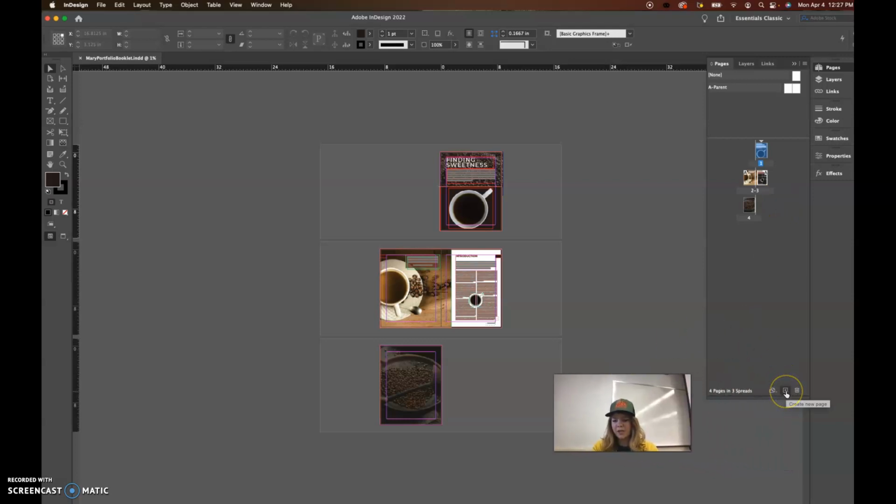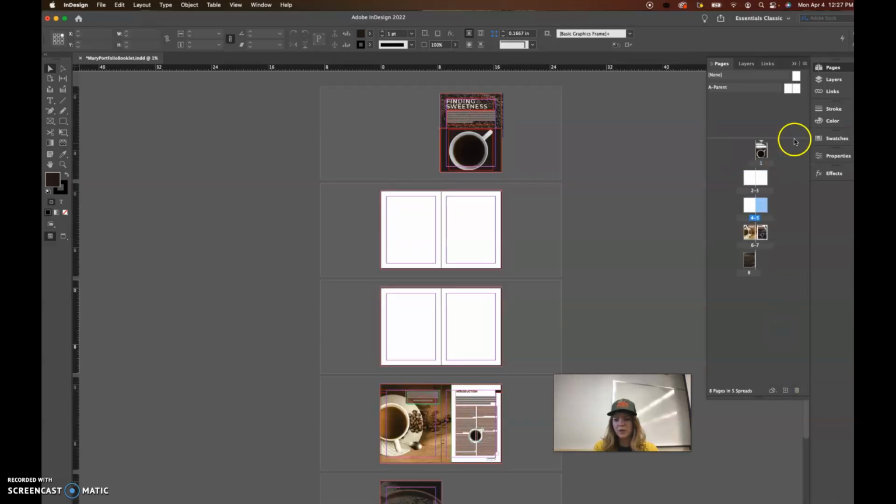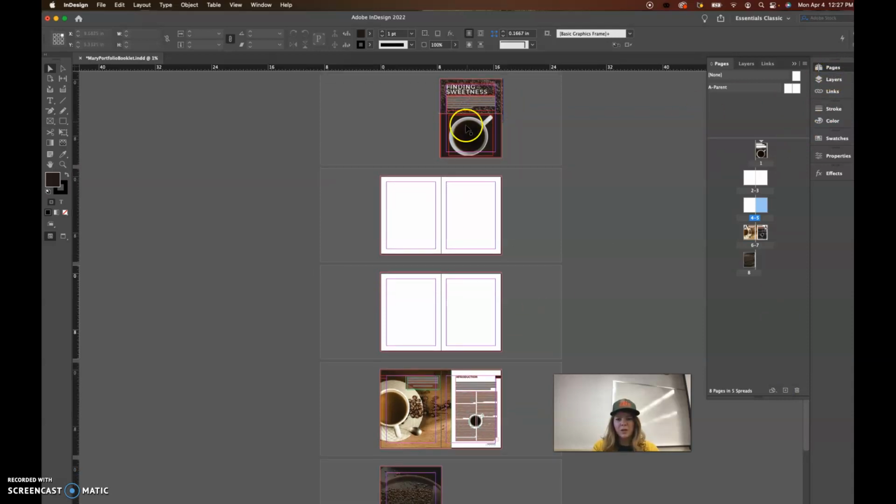You're probably going to have to add at least 4 more pages to this. It's pretty simple. You just click on this plus icon in the Pages panel. But one thing I wanted to show you: you can delete this stuff out of here and start over.